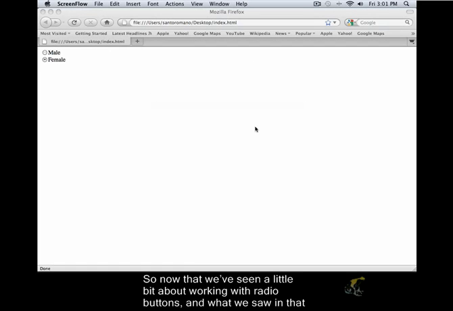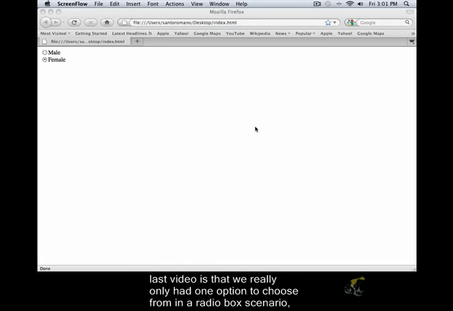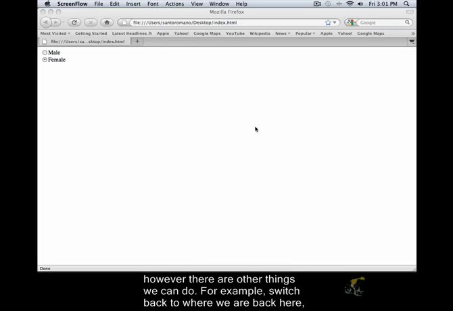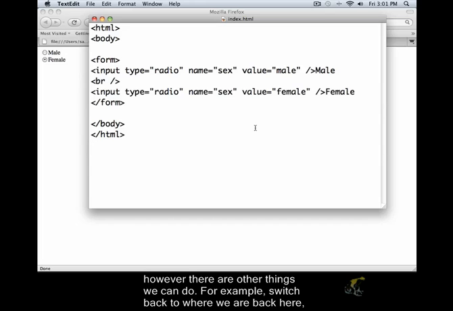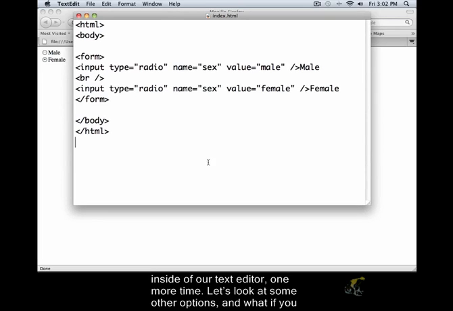Alright, so now that we've seen a little bit about working with radio buttons, what we saw in that last video was the fact that you really only had one option to choose from in a radio box scenario. However, there are other things that we can do. So for example, when I switch back to where we are right here inside of our text editor one more time, let's look at some of the other options.